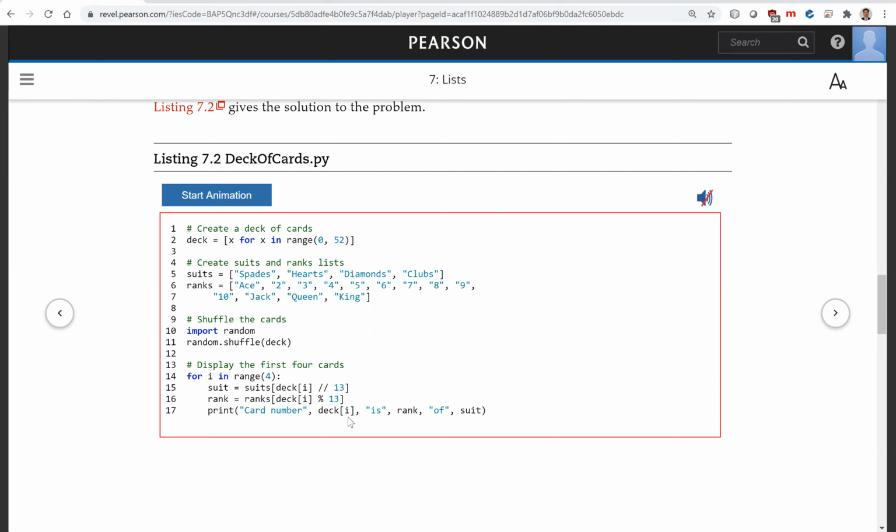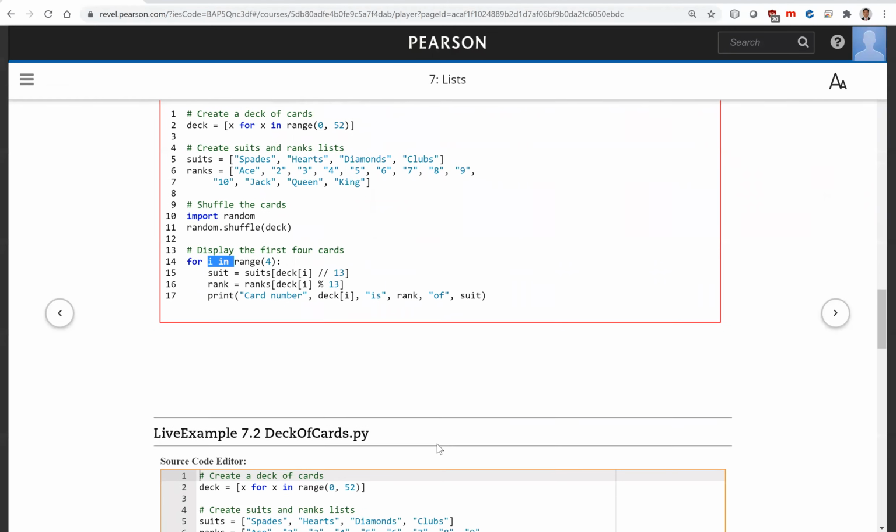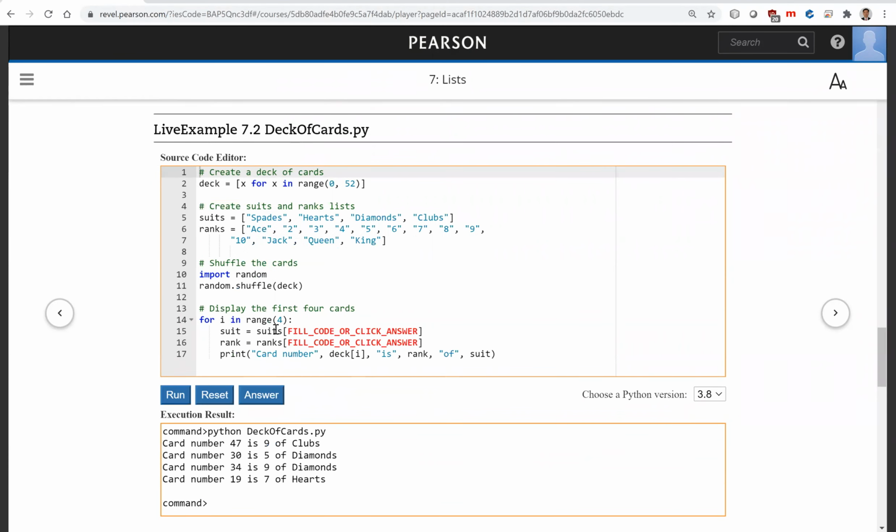What are the 4 cards? So these are the 4 cards. For each card among the first 4 cards, you're going to print the rank and suit. So let's look at the live example.